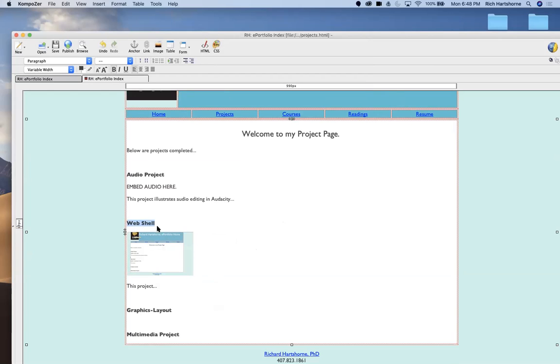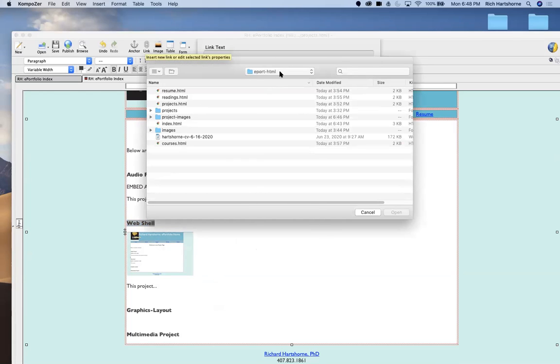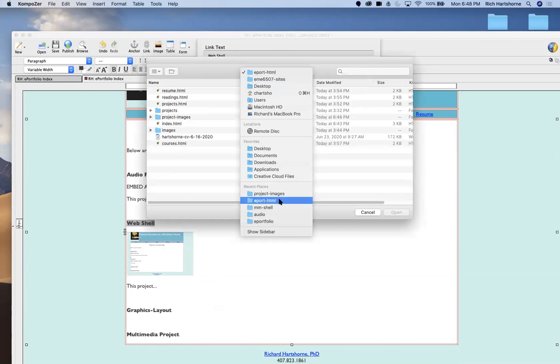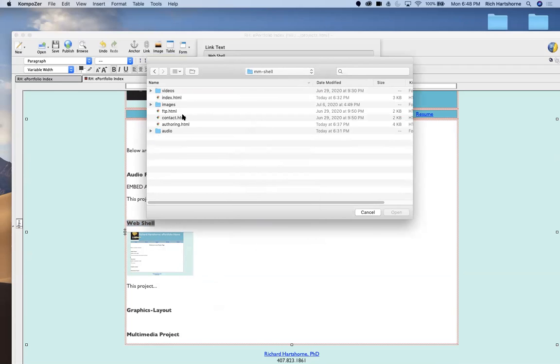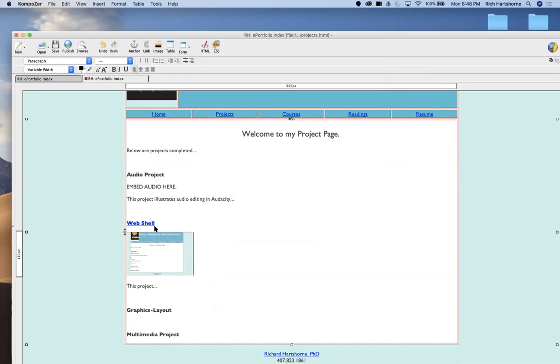I would link to, like here, I would just go link, click here. So now I'm in HTML. I'll go to my multimedia shell and then just click index and have it open. Oops, not an email address. Have it open in a new window or a new tab and click OK. So now we made the link relative. Or I could go in and put in the URL. That would be fine. For the graphics layout media project, same thing.